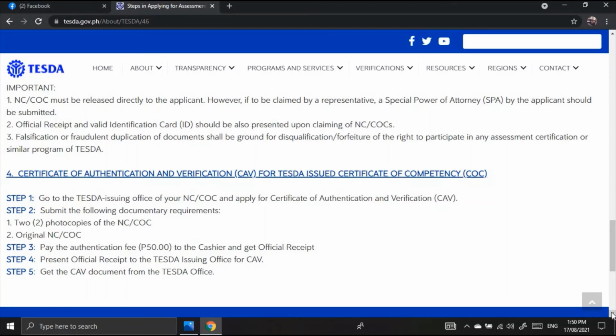Step 2. Submit the following documentary requirements. Step 3. Pay the authentication fee, 50 pesos, to the cashier and get the official receipt. Step 4. Present the official receipt to the TESDA issuing office for COV. Step 5. Get the COV document from the TESDA office.